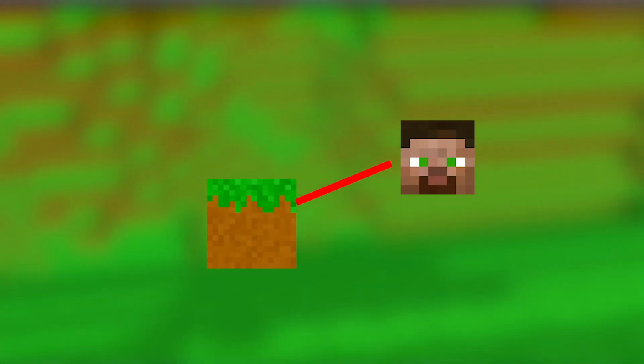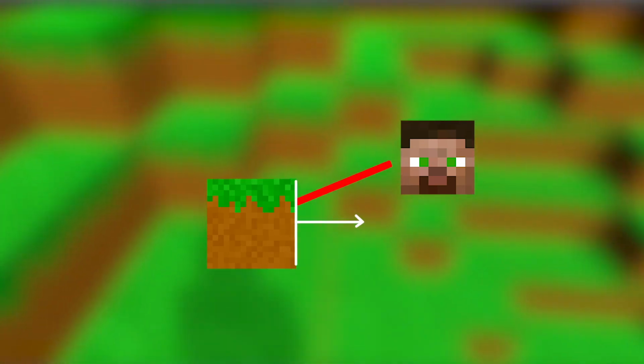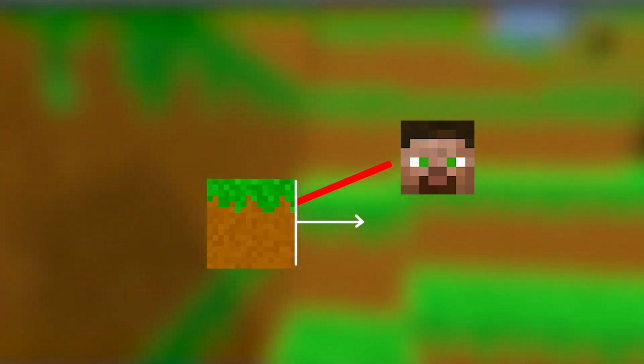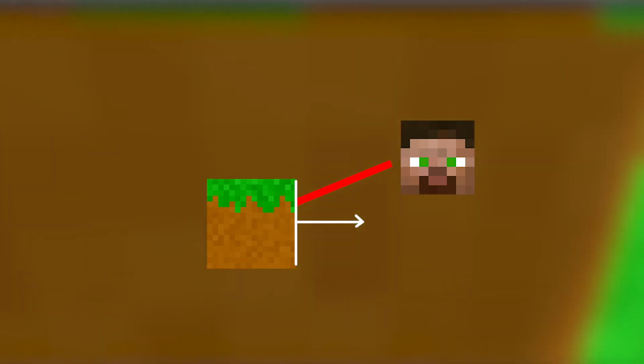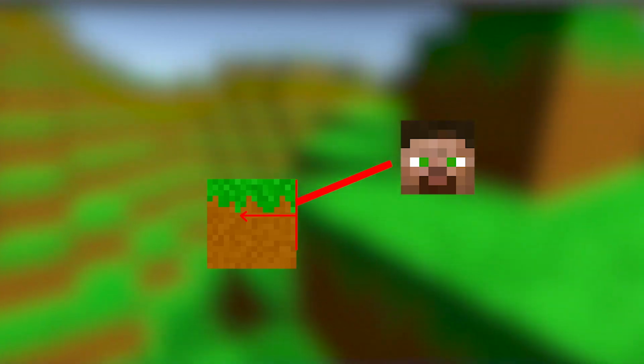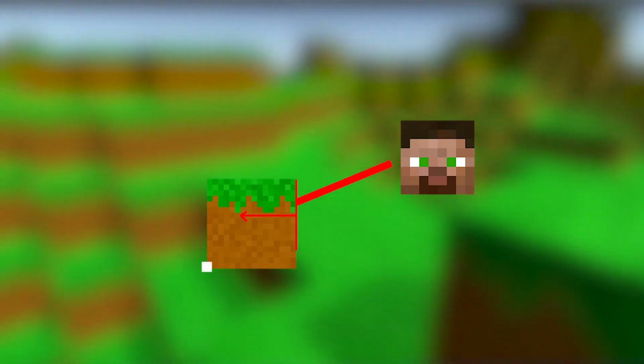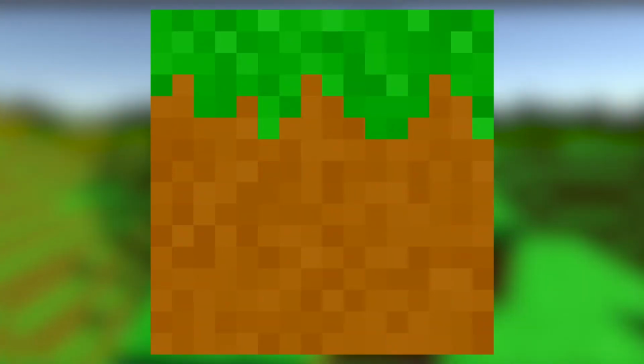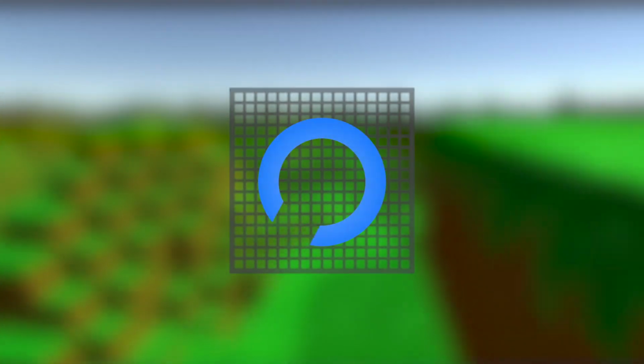We can then take that point and the face the raycast hits, and move from the point in the opposite direction of the face. This will give us a point inside the block that we can round down to get the actual world position of the block. We can then take that block and break it, and then reload the chunk to generate all the faces.